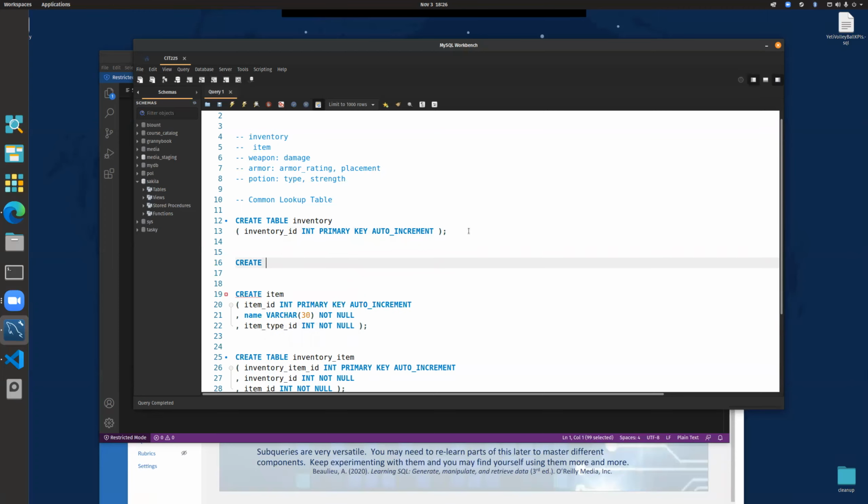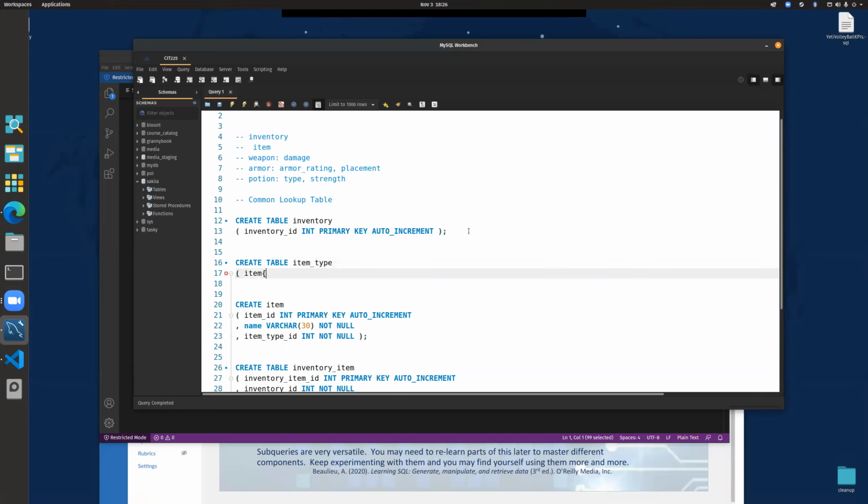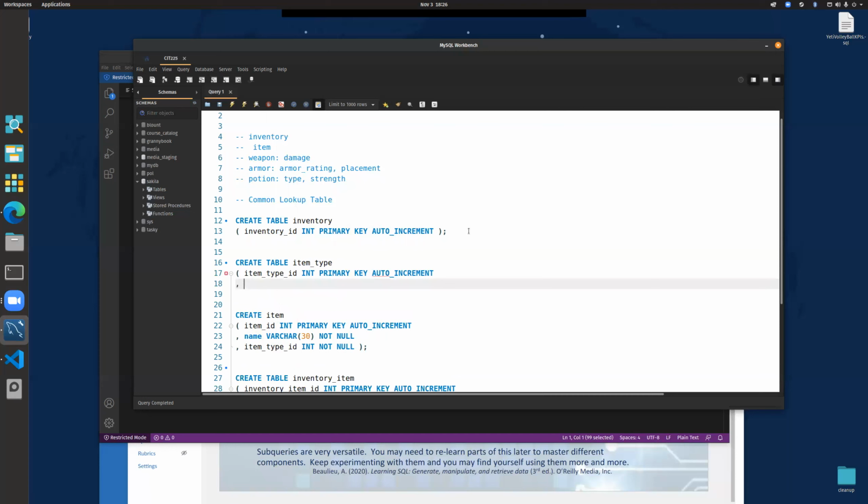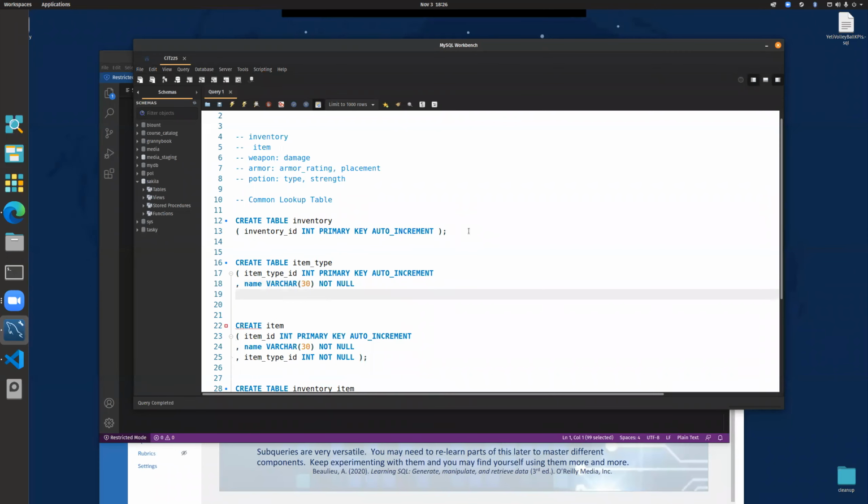So, create table item type. We're going to have an item type ID, int primary key auto increment. We're going to have a name, again varchar 30, not null. And this is just going to hold basic things like weapon, armor, and potion. I am going to put a constraint on name, so I'm going to say item type unique one.